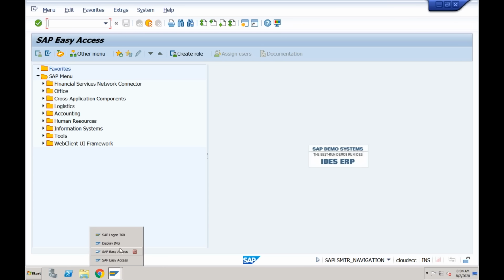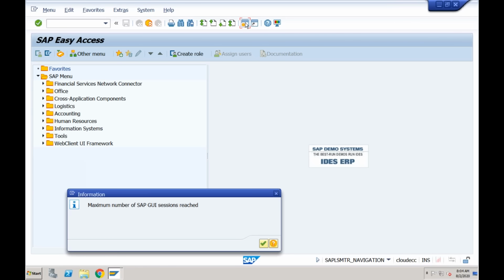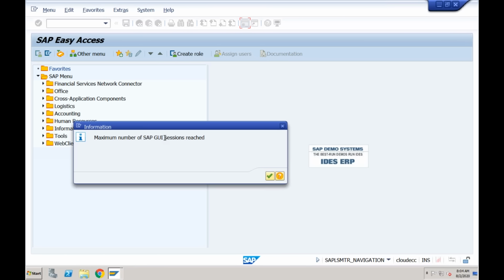For example, from one session, I am creating a purchase order. From the other session, I want to create a sales order. From the third session, I want to post the invoice. Okay, and I'll keep on clicking on this button and it will keep on opening different sessions. So the question is, what is the maximum number of sessions that I can open in SAP? So see, I clicked on this particular button 5 times and 6 times. So the total number of sessions which I can open, max to max, is 6 sessions.